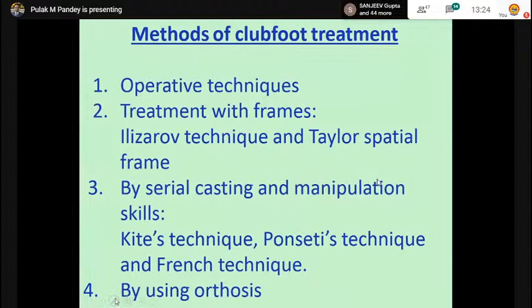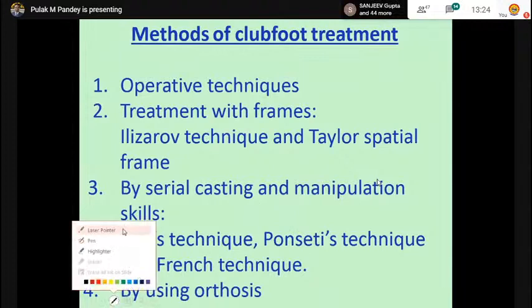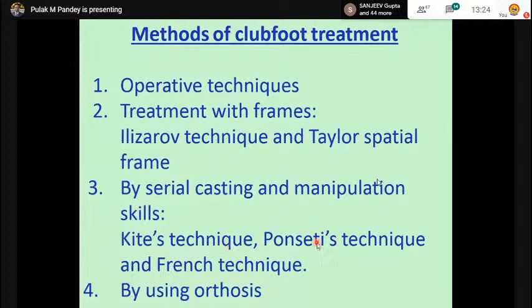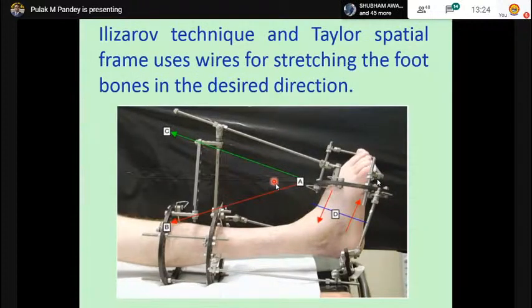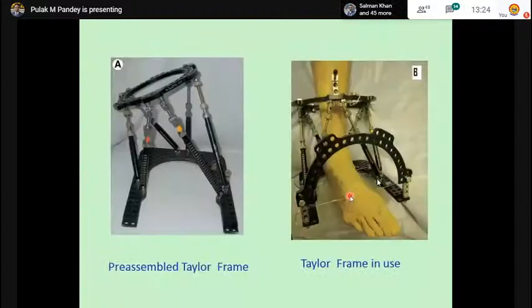It is known as the Ponseti method, so I'll show you what that method is. It's the Ponseti technique: serial casting and manipulation of the shape, followed by maintenance with orthosis. You can understand from these figures how difficult the operative techniques are. In the beginning, the bones are not fully grown. They are in the form of cartilage only, correct? This is the treatment by frames.